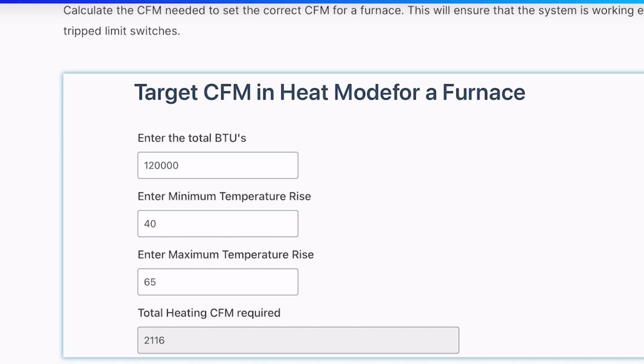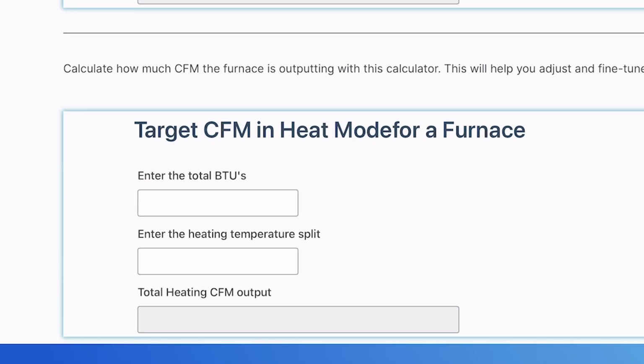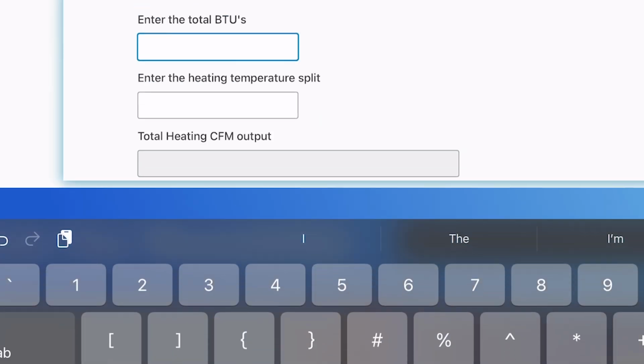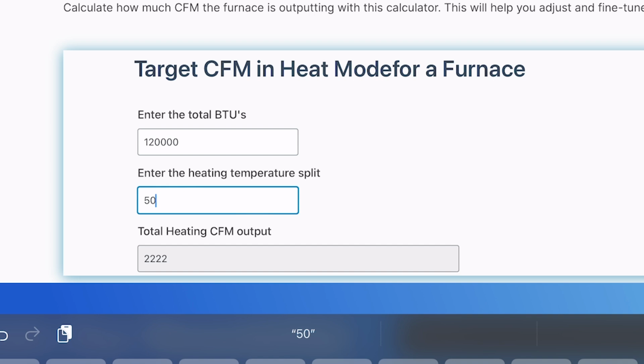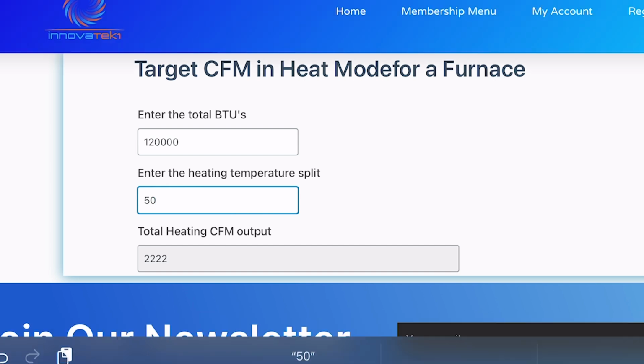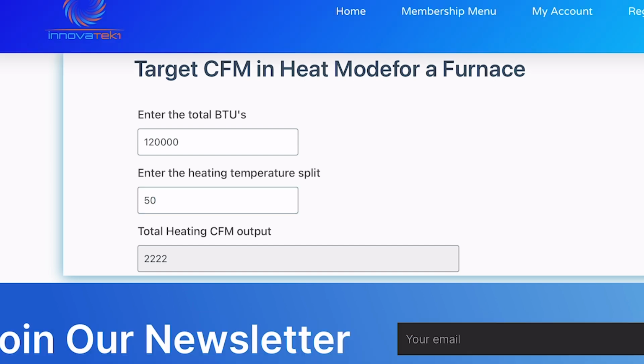Another one that we can use is this bottom one. Let's say I'm trying to figure out how much air this furnace is moving. So let's enter again 120,000 BTUs, and it has currently a temperature split of 50 degrees. This calculator tells me that this furnace is currently moving 2,222 CFM. So what else is in this page?